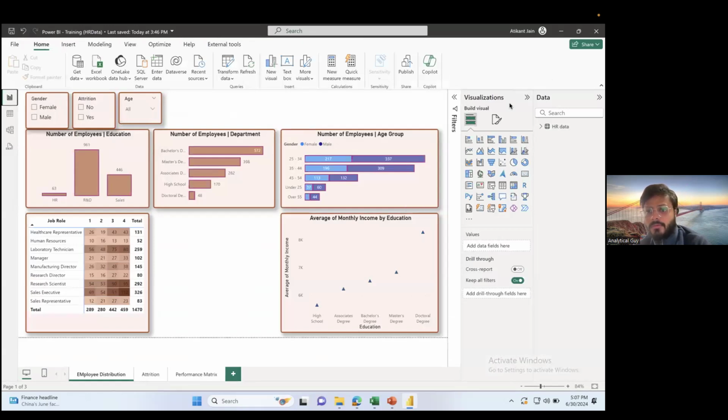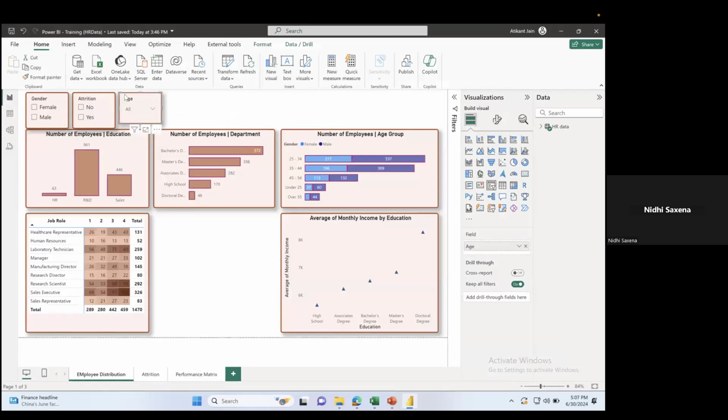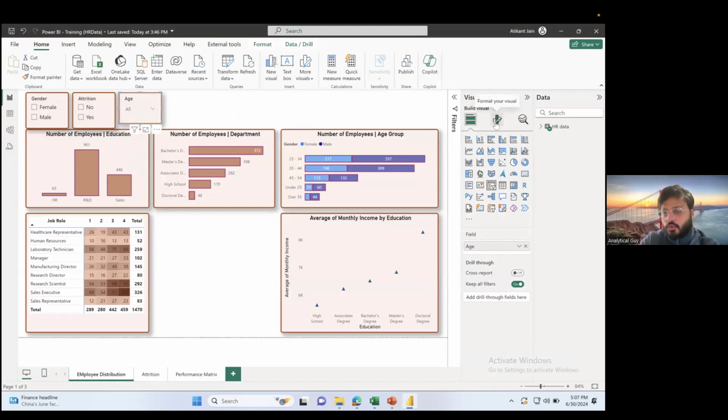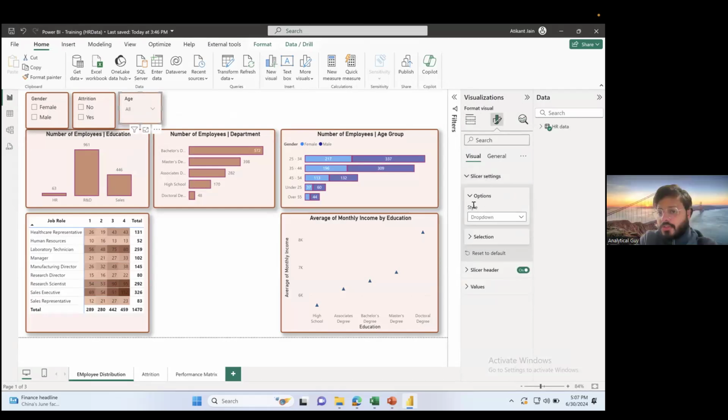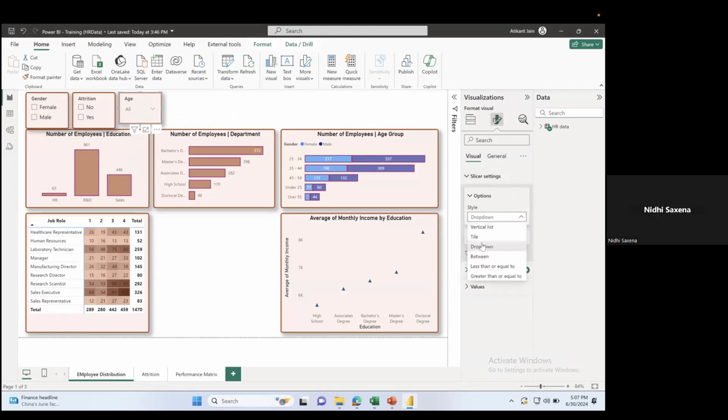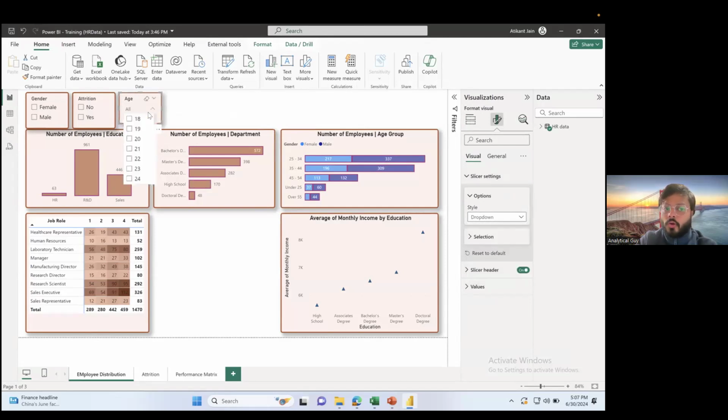Any questions from anyone? Yeah, regarding this slicer, when I've added this age slicer, it's not giving me drop down. It's coming the complete list. Yes. So what you have to do is once you click on this slicer, go to this format your visual, right? And then click on slicer settings. And then the option is style. So you have to change from vertical list style to drop down. So whatever you feel like, you click there. So in this case, we have taken drop down. So you just click drop down and it will be converted into drop down.